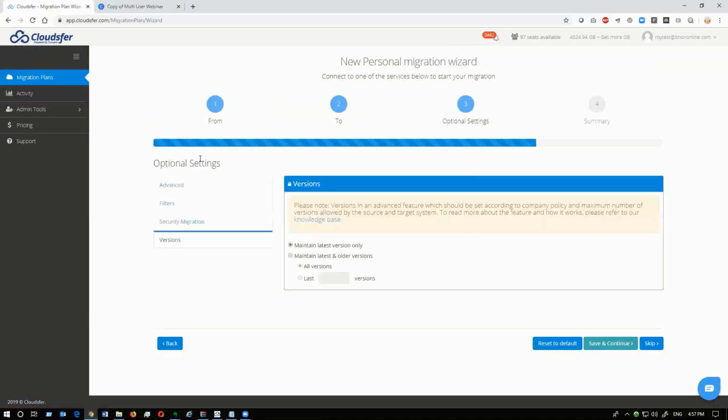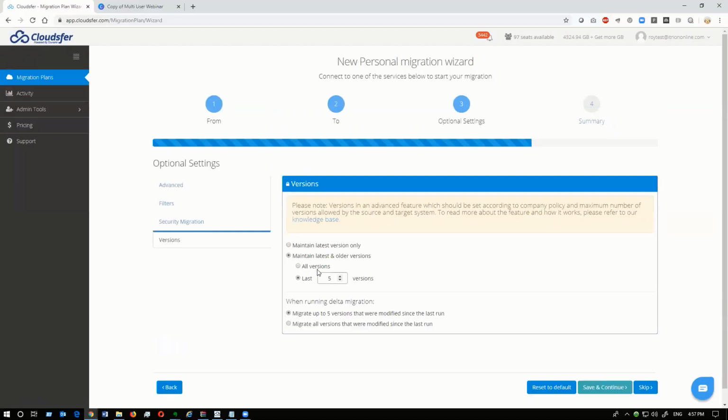We also have the 4th tab here for the versions. We have the option to maintain only the latest version during the migration. You can maintain all the versions, or, let's say, for example, the last 5 versions.